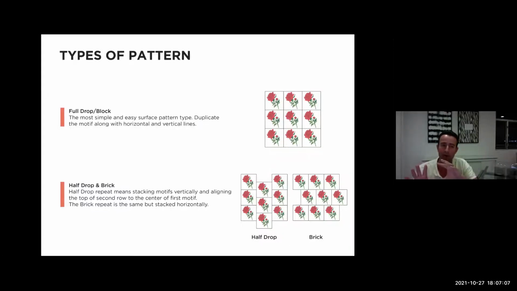By this, your full drop becomes a half drop, which makes your same design look a little bit more playful, less organized, less boring, to say so. So literally the first 2 simple types we have are a full drop or a half drop, or a full block or a half block, or a brick. So these are the first 2 styles.